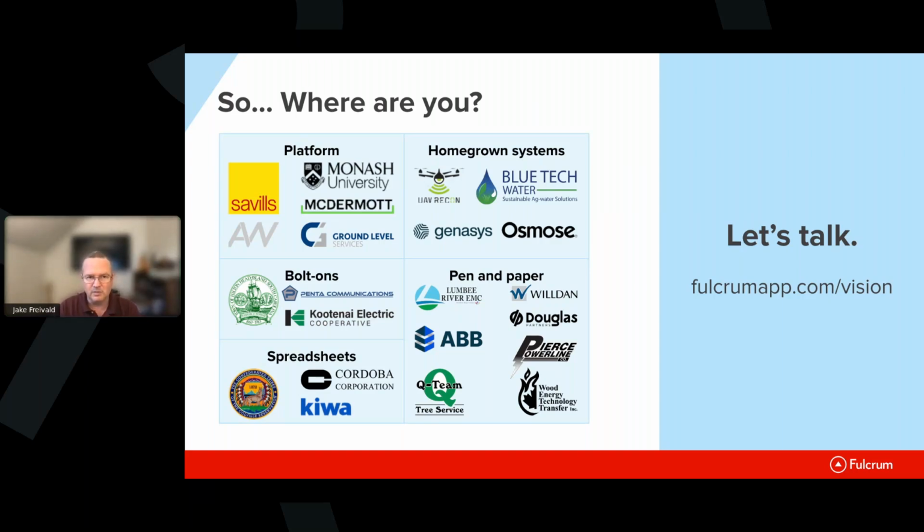Somebody said we're a small company and don't have all these systems. That's fine. I talked about this when I was talking about GIS. If you're a small company and don't have all these systems, then using Fulcrum as your core platform for the field still makes sense if that's the kind of environment you're in.